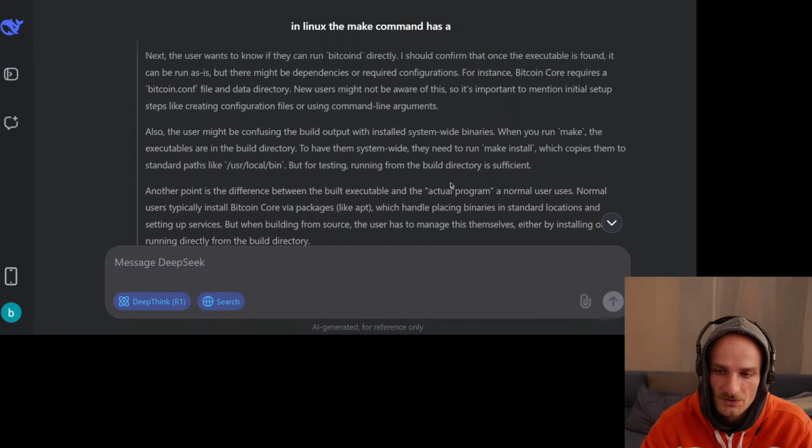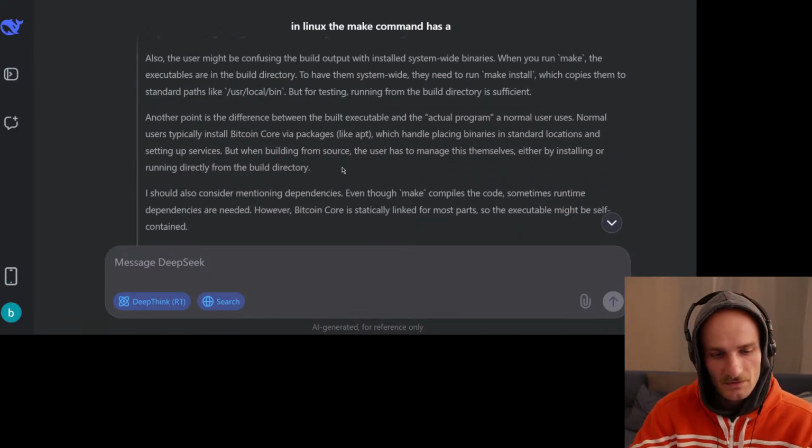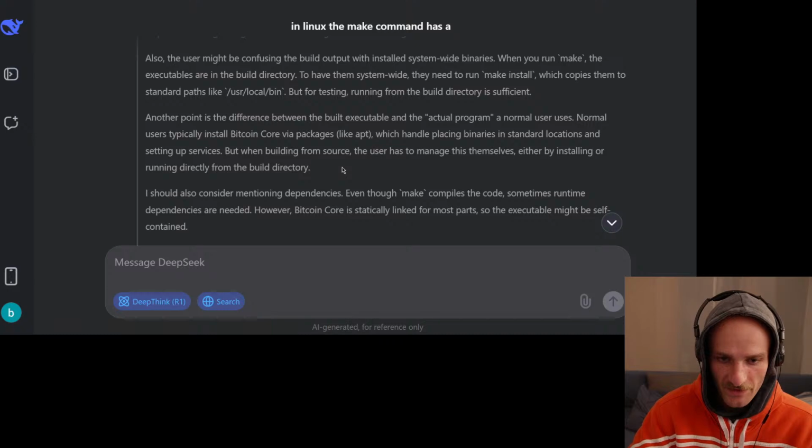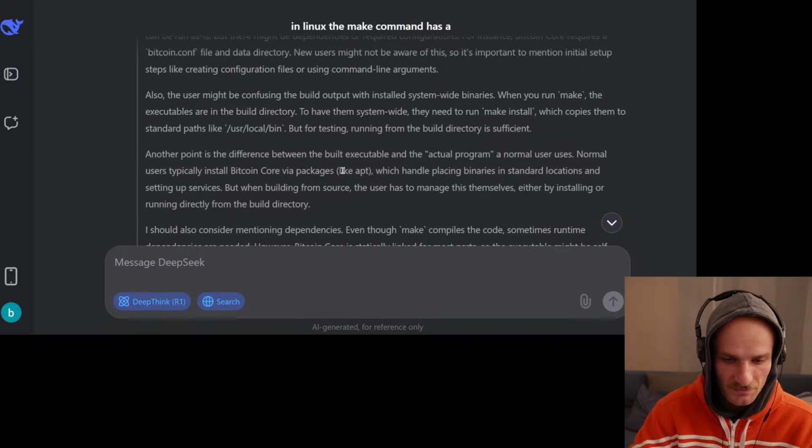Oh, okay, so this is something I was ignoring. So if now I make install, I should have bitcoind available then.